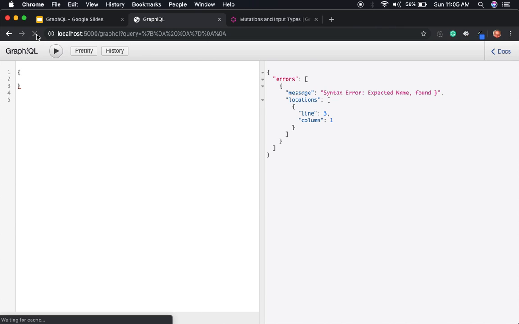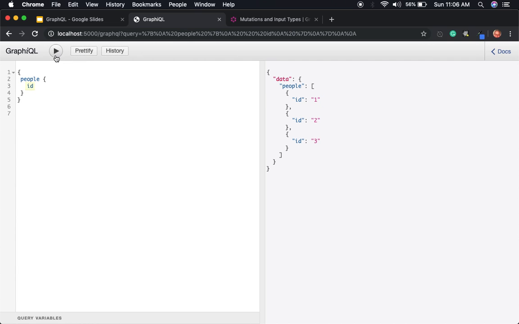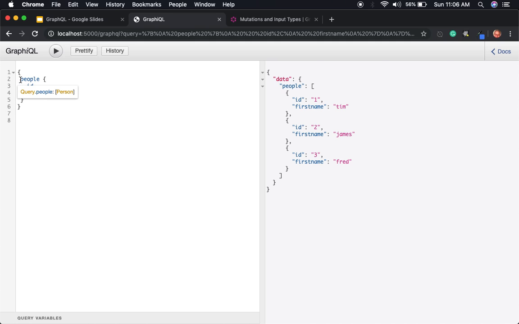Okay, refresh that again. Now if we query for the people, we hit go, there we go. It's gonna give us an array back of the data, right? So if we go first name, we can see it's first name, right? It's the same one as our data object. It's bringing back the same data, right? But now we're trying to mutate it, right?